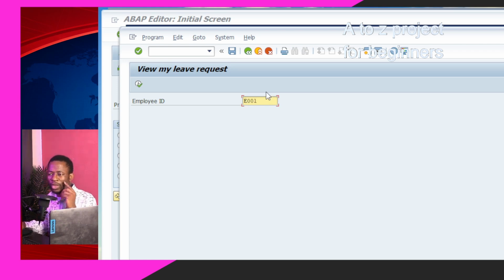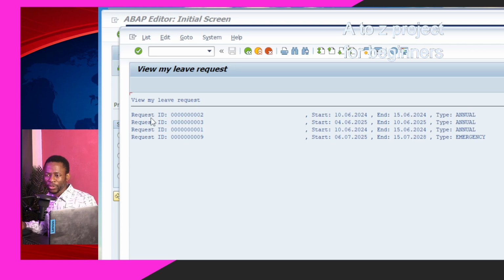Of course, with value help, you don't need to be typing it. You just need to give options of the employees in the system, which we are going to do later on in the project. So execute this. So you see, these are all the requests that the employee has placed at different times: the start time, the end time, the type of the leave, and the status. So 2 have been approved, 2 are still pending for approval.